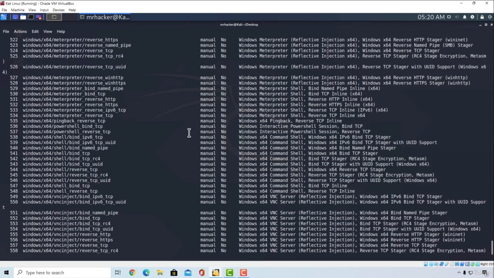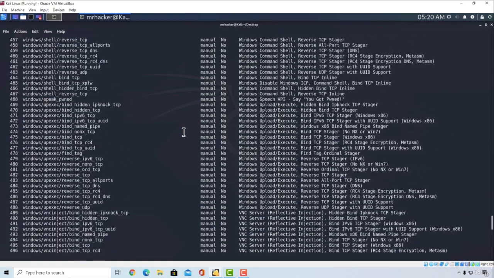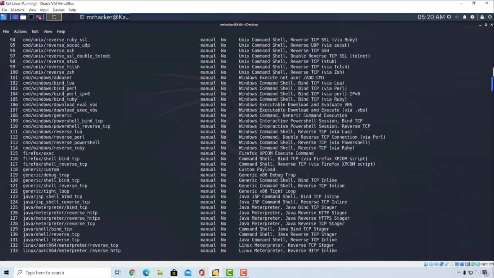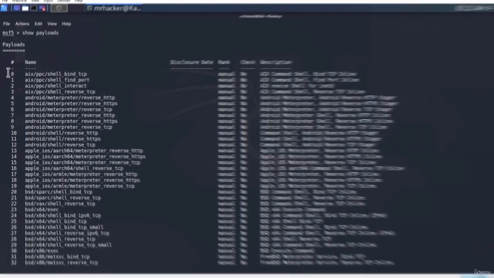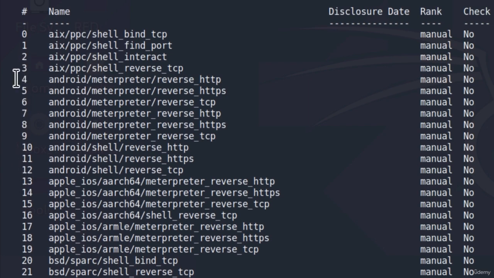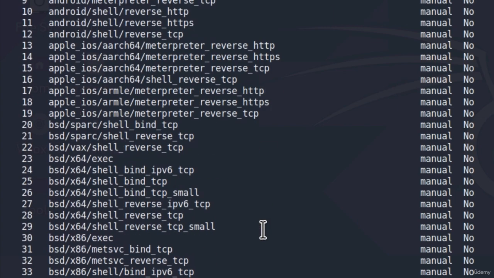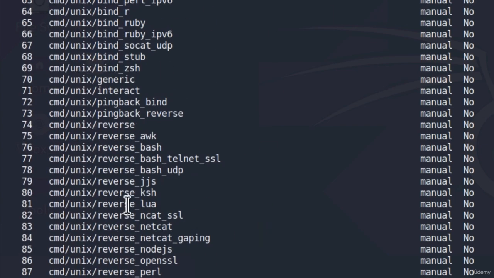So let's explain what we see right here. If I scroll all the way up to the beginning, we can see this is the number of the payload. It goes from 0 to over 500, and this right here is the name of the payload. So as we already know, there are bind shells and reverse shells. So we get different types of them. We can see the payloads for Android, the payloads for Apple iOS. We can see all types of payloads, command shells.